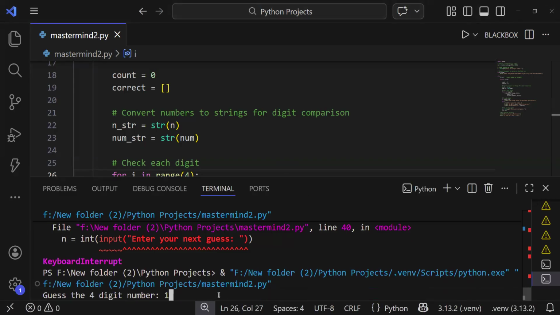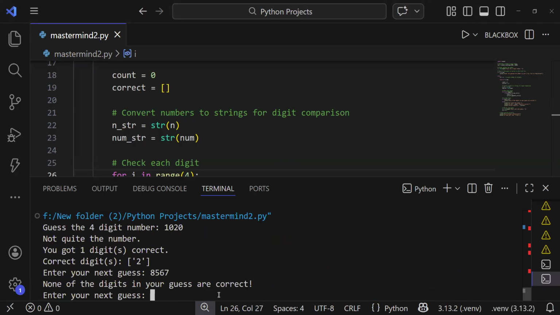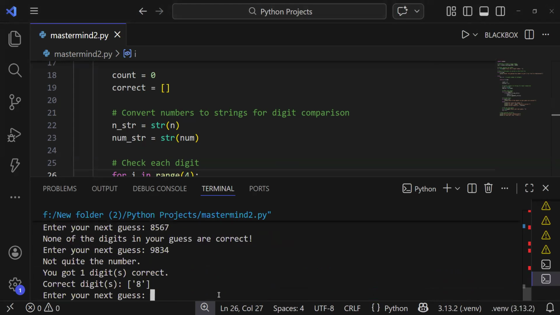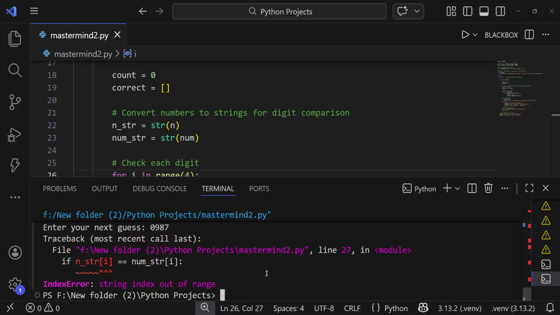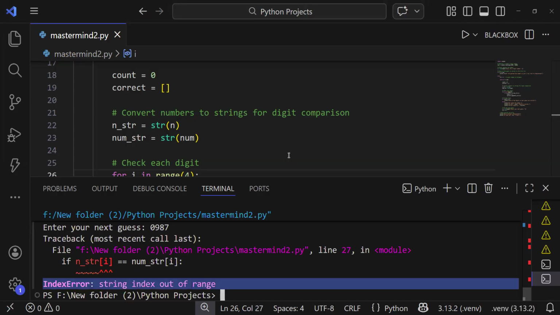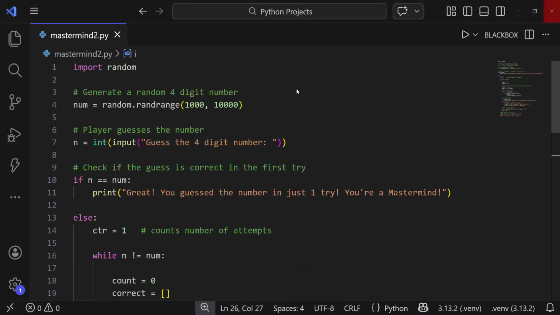So 1020 here, and 8567. Okay, 9834, and 3456, 0987. So this is how it is working, and this is how this game works. Now, string index out of range, so it will show us this. So this is how this Mastermind game is played.